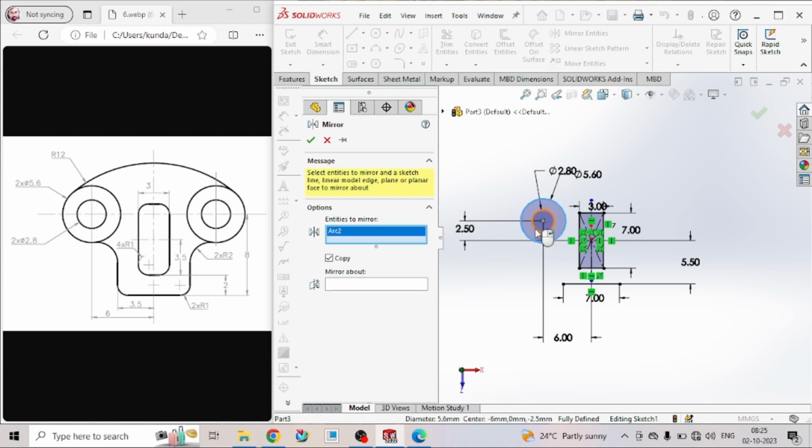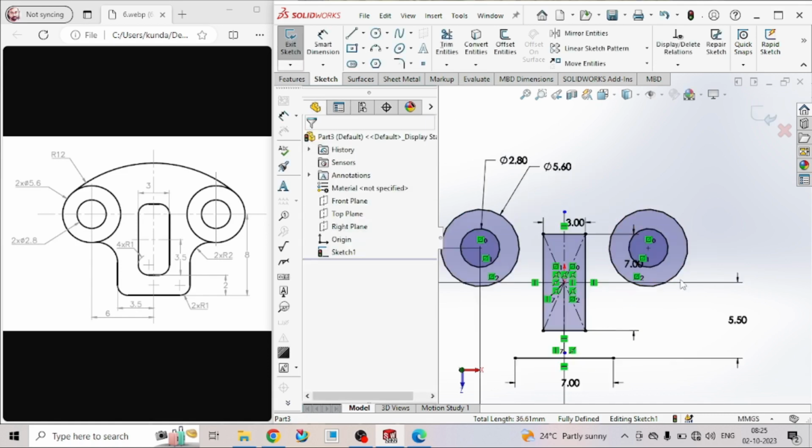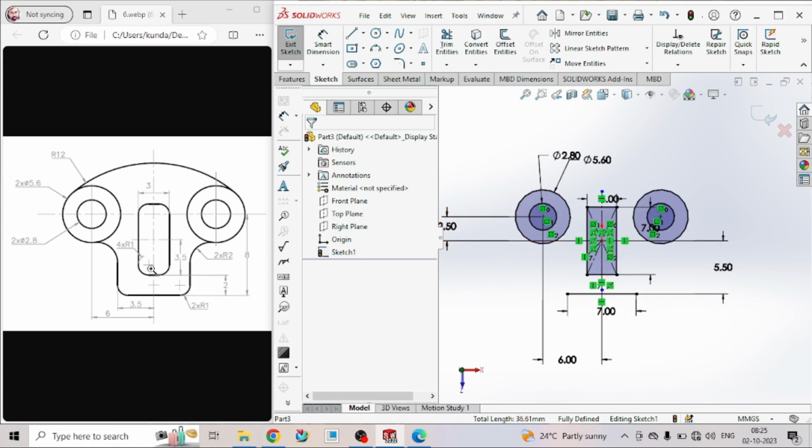So click on the two circles by clicking on the control button, and then the copy should be taken over here and then mirror about. So click on this box and take the center line. So we can see that the mirror is done. Click on OK, and we have the circle on the other side as well. Okay, now what we need to do is we need to make this line. So we have a circle over here, 3.5.